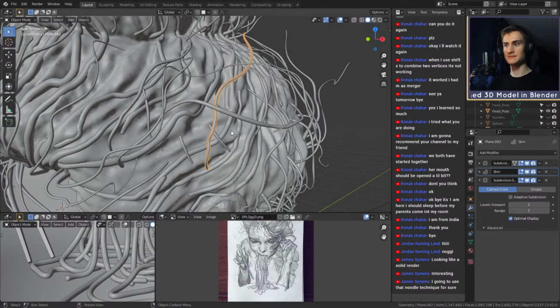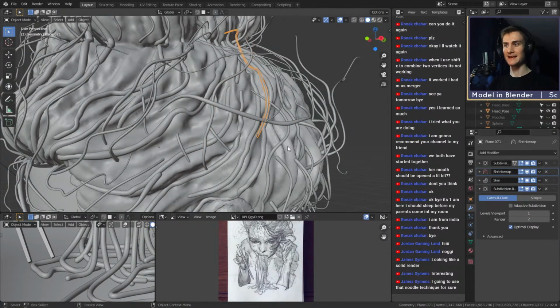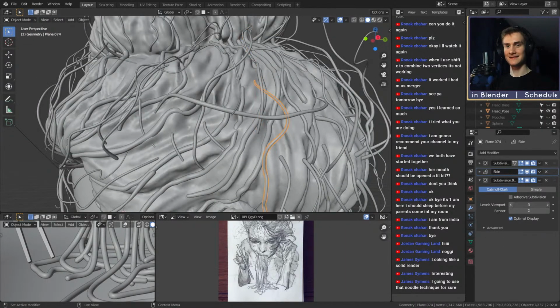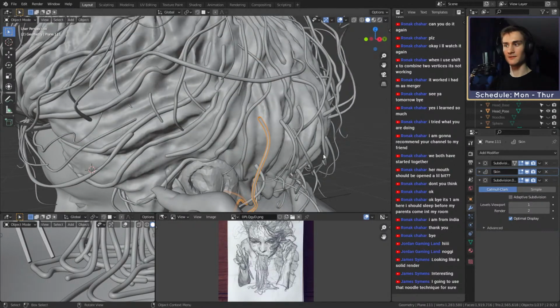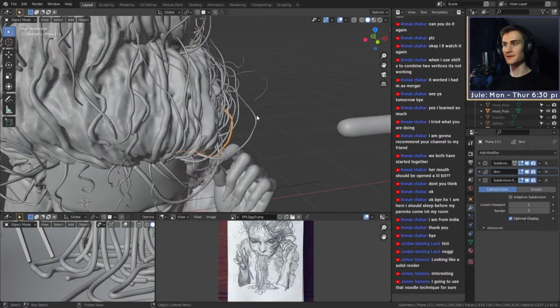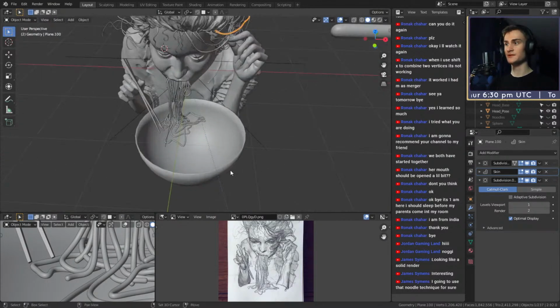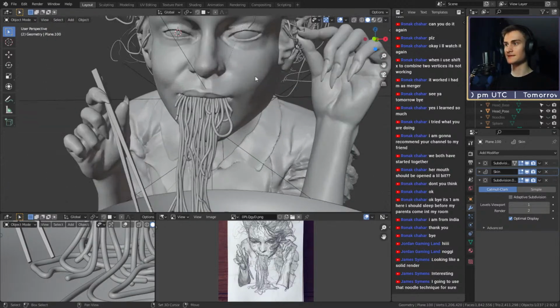I'm not going to do the same technique again because I don't know which hairs I've selected. There you go, that should be all of them. And then this one. Yeah, so it's pretty simple to decrease the geometry if you need to. Okay, let's do some more sculpting.